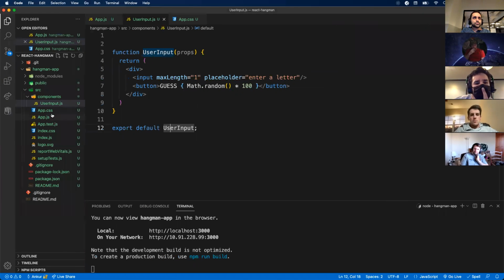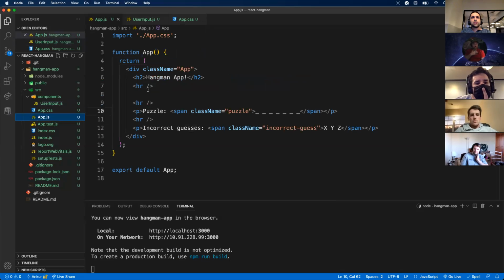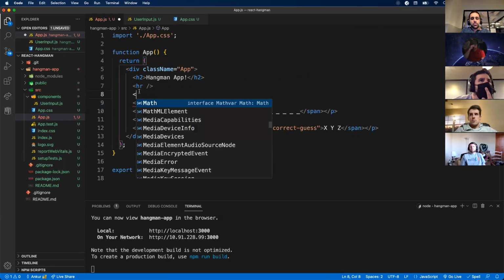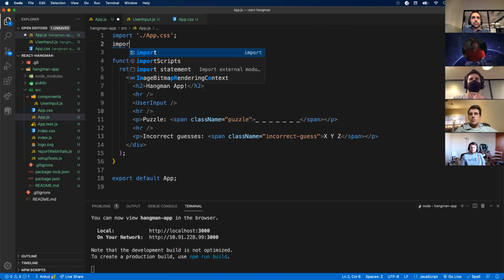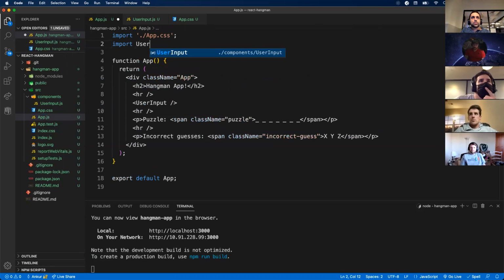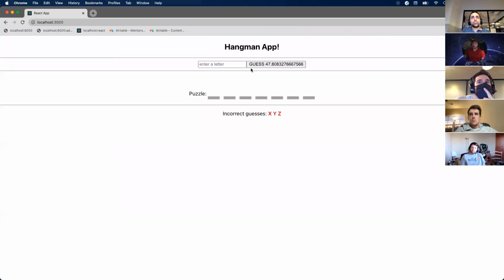Oops, we don't, because I took that stuff away and put it in a component. We need to render that component now. So it's going to be user input, and that is something we need to import because that is in a different file. So we do import user input from components user input. So now if I look at this, there we go. Notice we have guess and this random number because we wrote some JavaScript in our render.